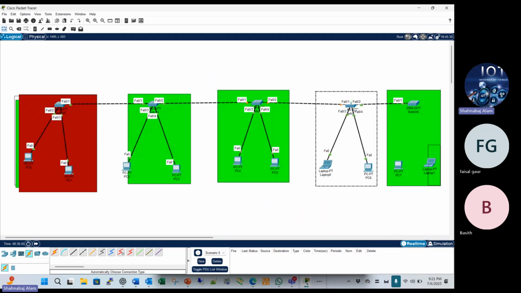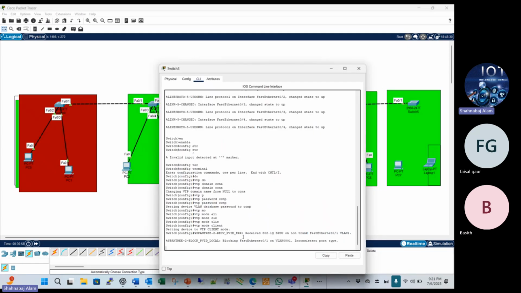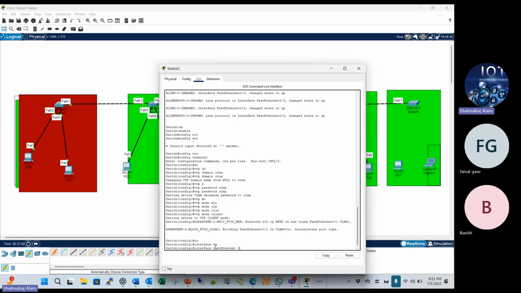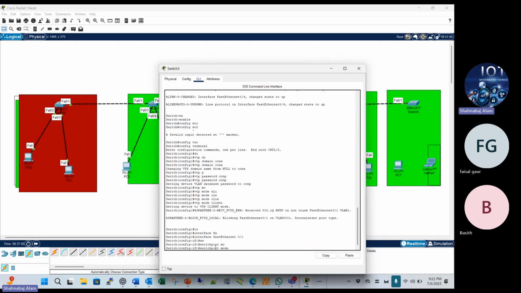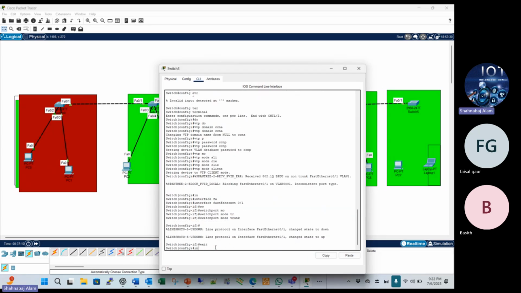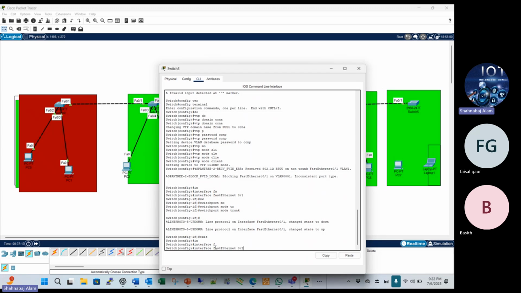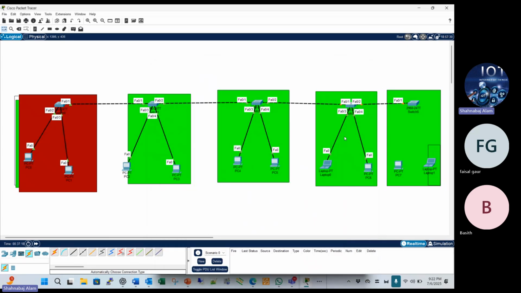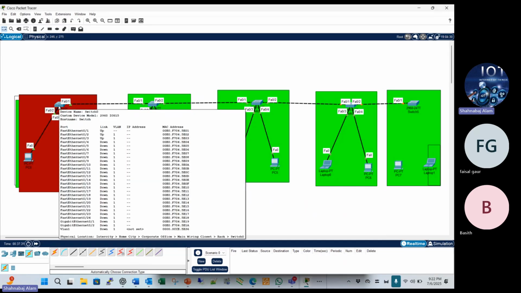You understand? Now we configure the next switch: interface fast Ethernet 0/1, switch port mode trunk. Then interface fast Ethernet 0/2, switch port mode trunk. So now all ports are configured as trunk and are working as a trunk.